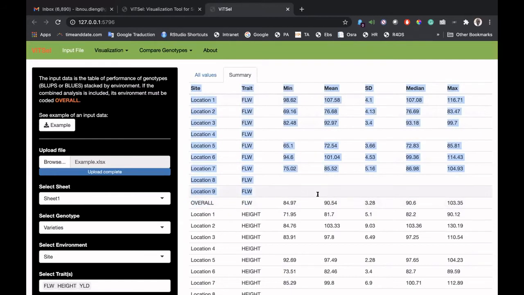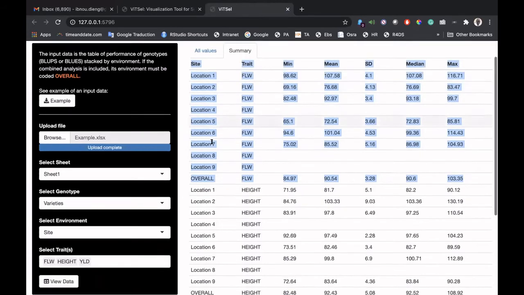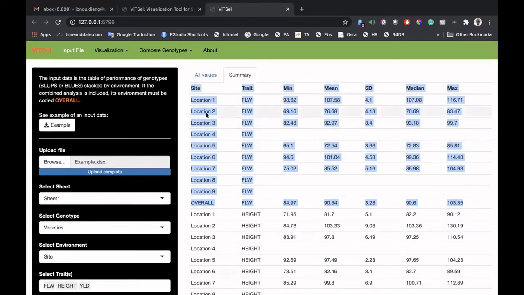Here we have, for instance, the first trait, days to flowering, where we have an average by location, and then the overall is the combined analysis that comes from the mixed model. So here we have some descriptive statistics: the mean, the standard deviation, the median, and the max, just to see that everything is working fine. So this first page is just to import the data to ViTSel.